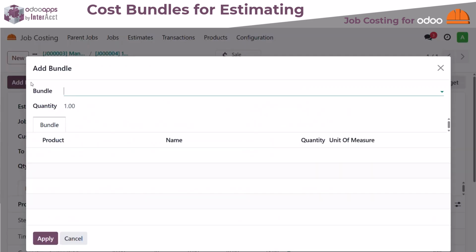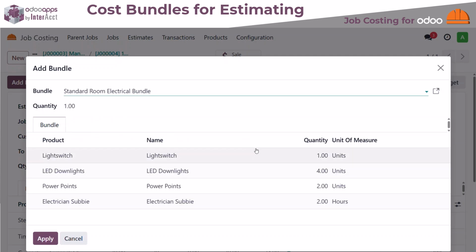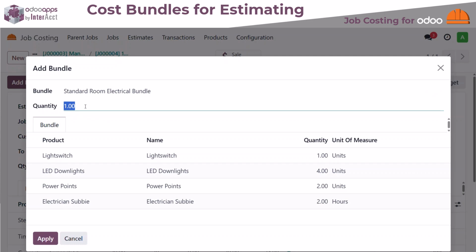We could then add another bundle and also do a standard room electrical bundle, for example. And that might be the light switch for the room, 4 downlights, the power switches, and then some time for an electrical subcontractor to actually install those things. And again, you might say there's 6 rooms, so I'm going to apply it for 6. Okay, so you get the idea.